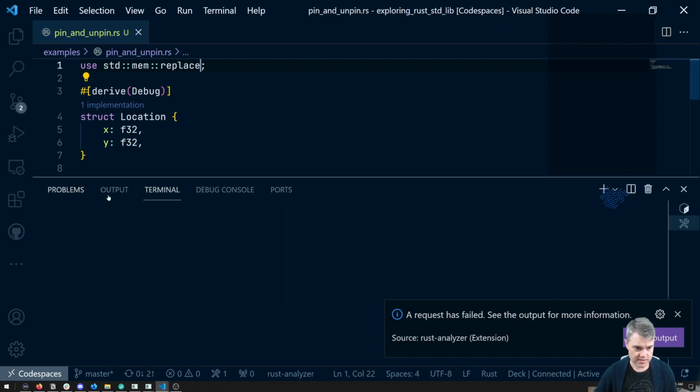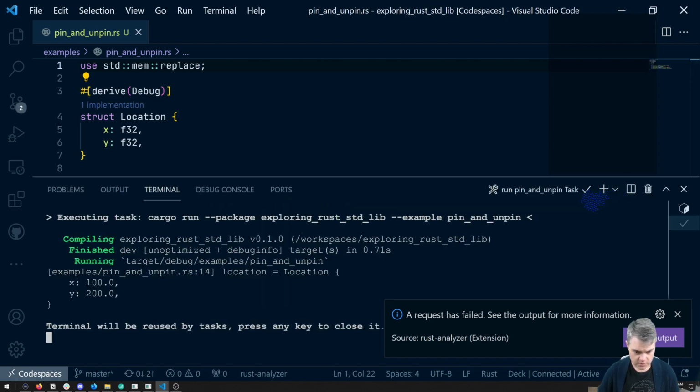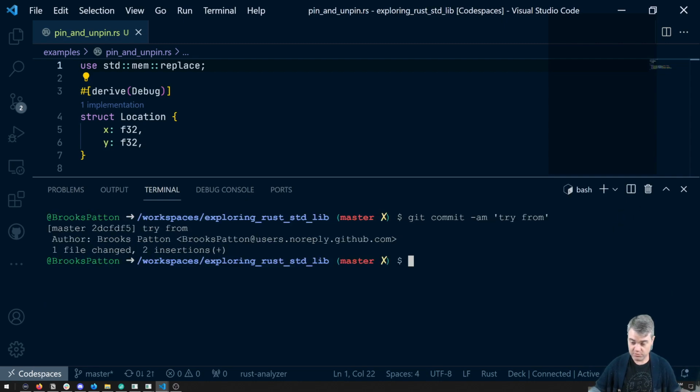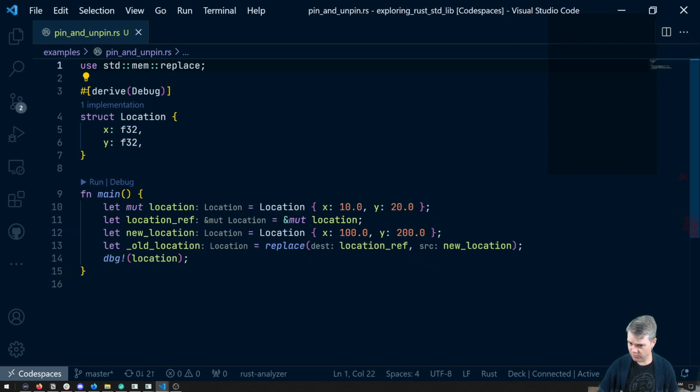So if I run this, we see now that we have replaced the location. And it's not unsafe. I don't need unsafe to do that. I can just straight up replace something in memory. Cool. I don't necessarily know how I'd want to do that right now, but it is something that I can do.